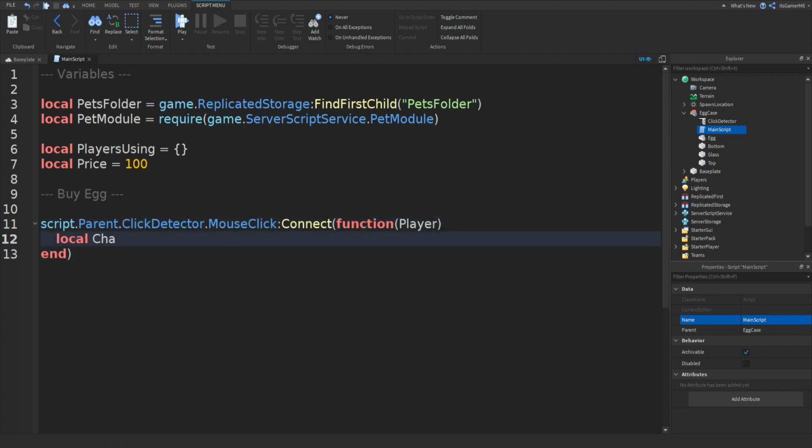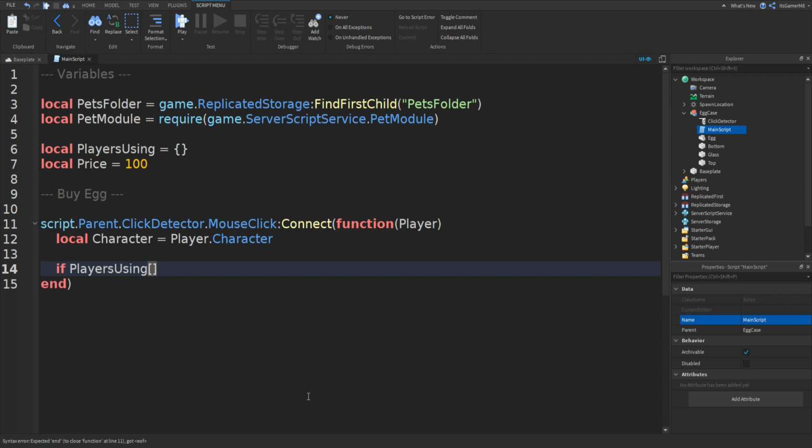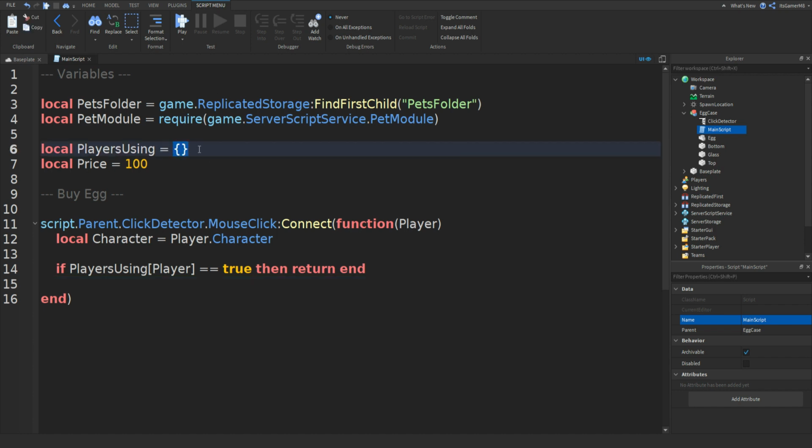Now type in local character equals player.Character. Then we go down and type in if playersUsing[player] equals to true then return end, like that. So what this playersUsing is kind of like a debounce. So if player is already using the egg hatching, then we won't be able to buy multiple eggs at once. Now if we go back down here, type in playersUsing[player] equals to true.